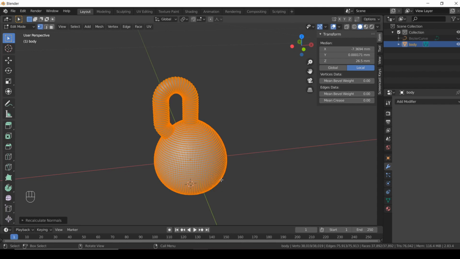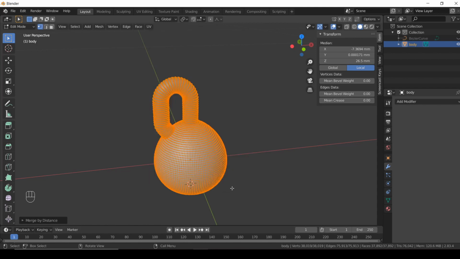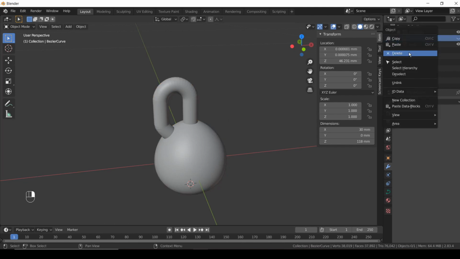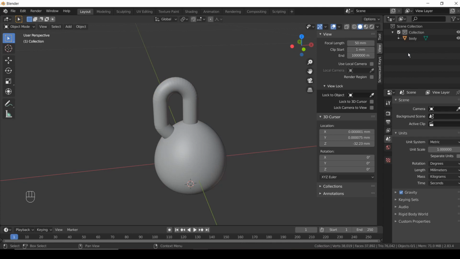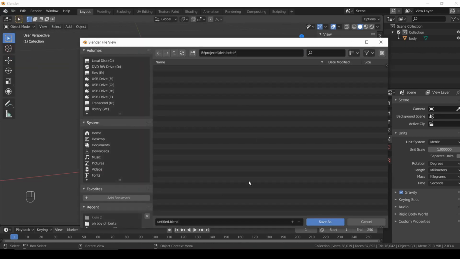Okay. And the last thing that you want to do before you finish a model is you want to right click and you want to merge vertices by distance. Obviously we just did that when we joined it together, so we didn't really need to do it again. Hit tab to go back into object mode. Now I'm going to delete the Bezier curve. This shouldn't really matter, but sometimes if you're going to 3D print especially, having two models in the same project can cause problems. I'm going to hit File, Save As, and I'm just going to call it Klein.